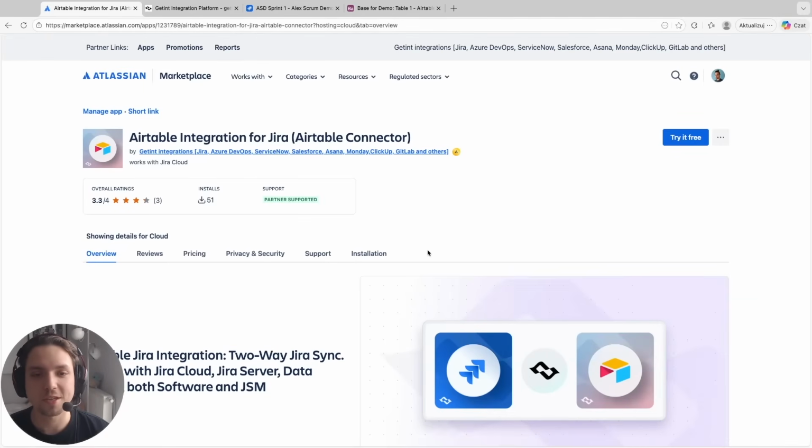Hello everyone, in today's video I will show you how to integrate your Airtable tables with spaces in Jira. I will show you how to set up the integration and an example of the sync.